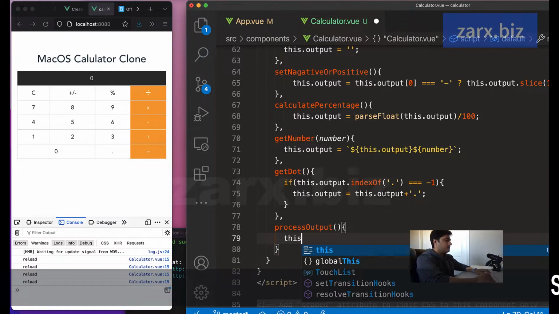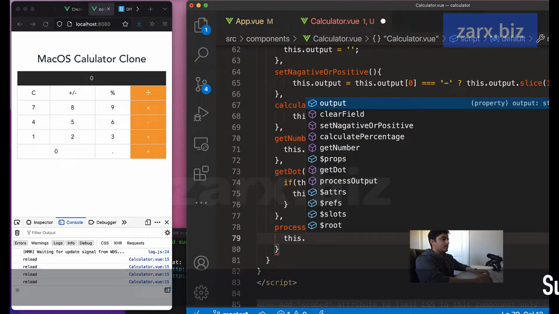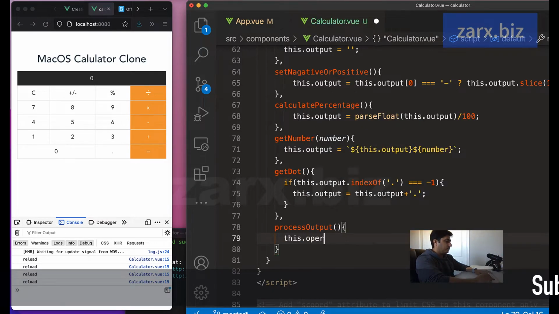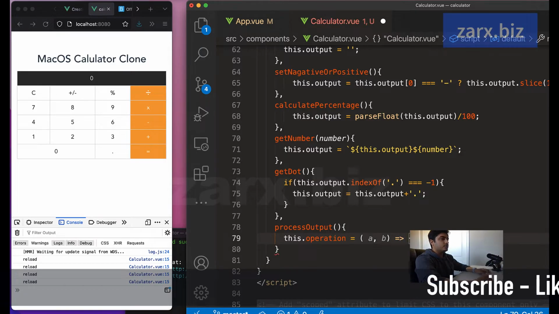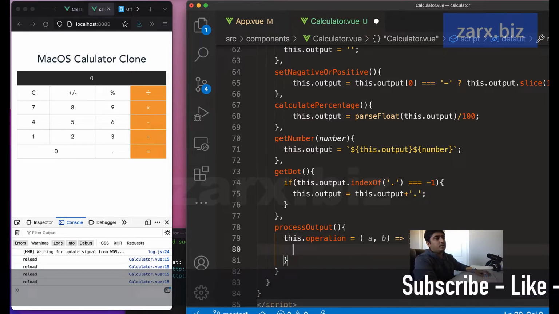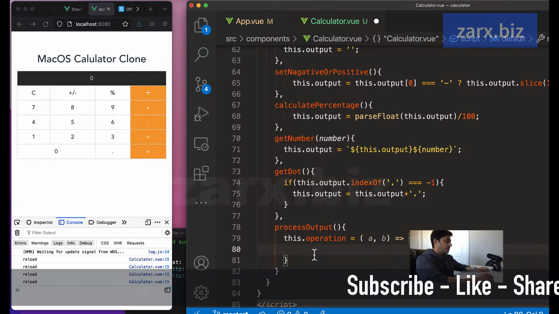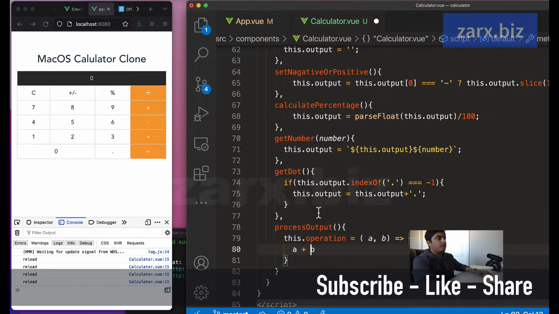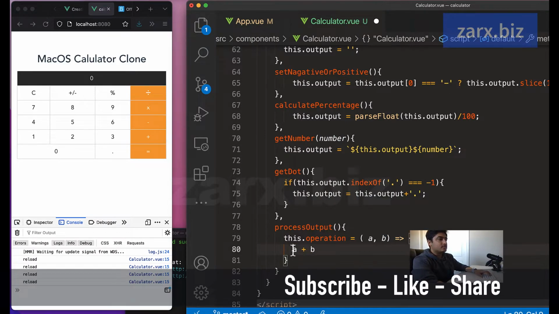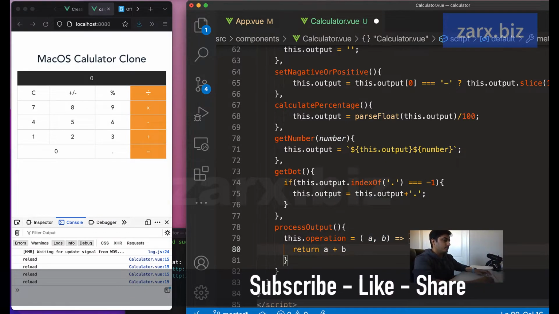get like this, and I'm going to say operation, and it is going to be equal to an arrow function. It's going to take two values, A and then B, and then we want to work with those values. First I just want to deal with the addition, so I'm going to say A plus B, and whatever value it adds, it is going to return that as well. So return A plus B.